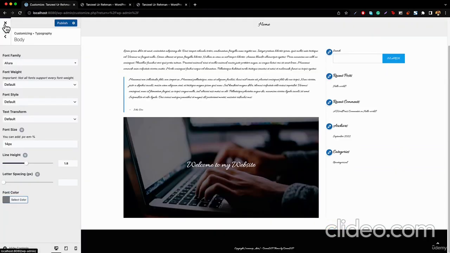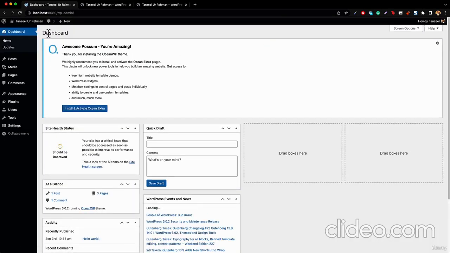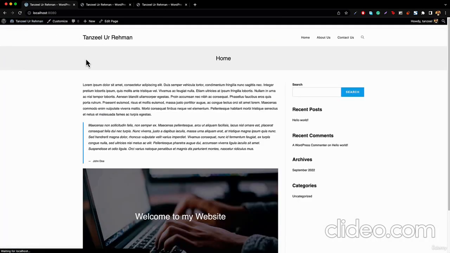Now, what I'll be doing is clicking on the cross over here so that the changes I just did are not saved. And now if I click on visit website, you can see that I'm reverted back to the default. So there was no issue if you were not copying as it is, like what I was doing.